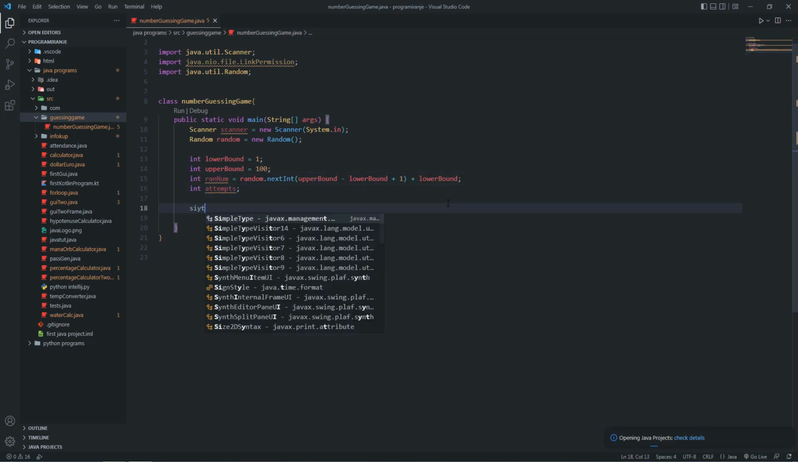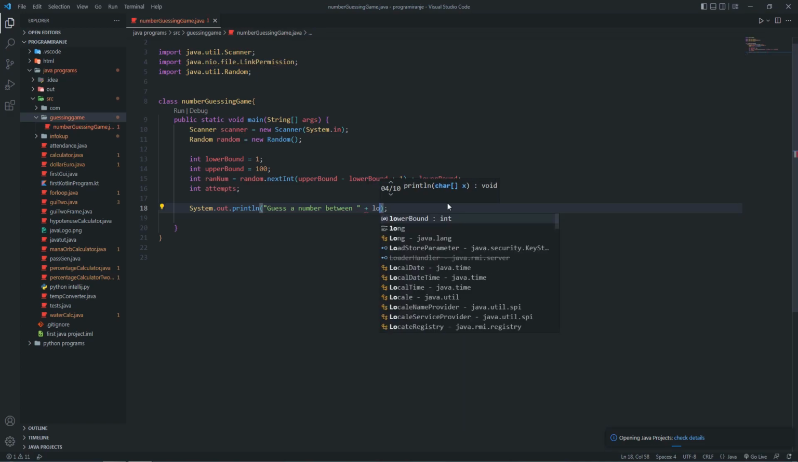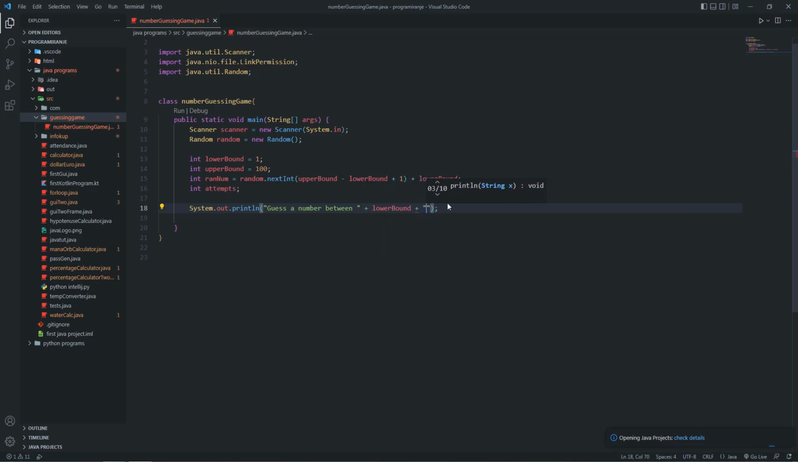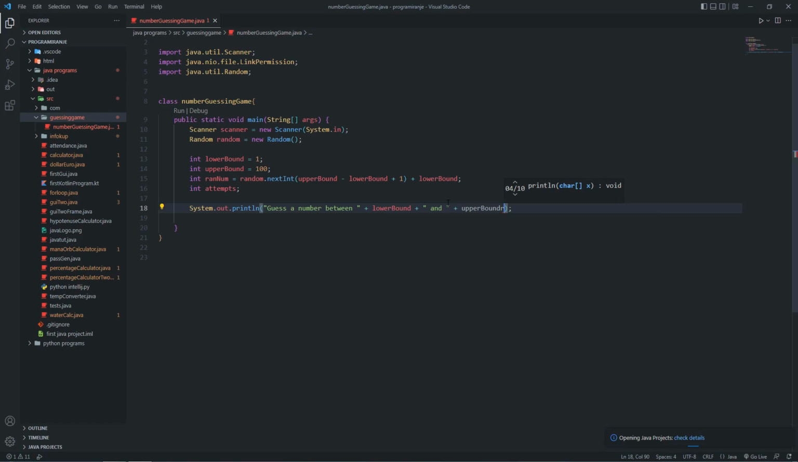Then we're going to go System.out.println, guess a number between lower bound and upper bound. So: guess a number between lower bound and upper bound.